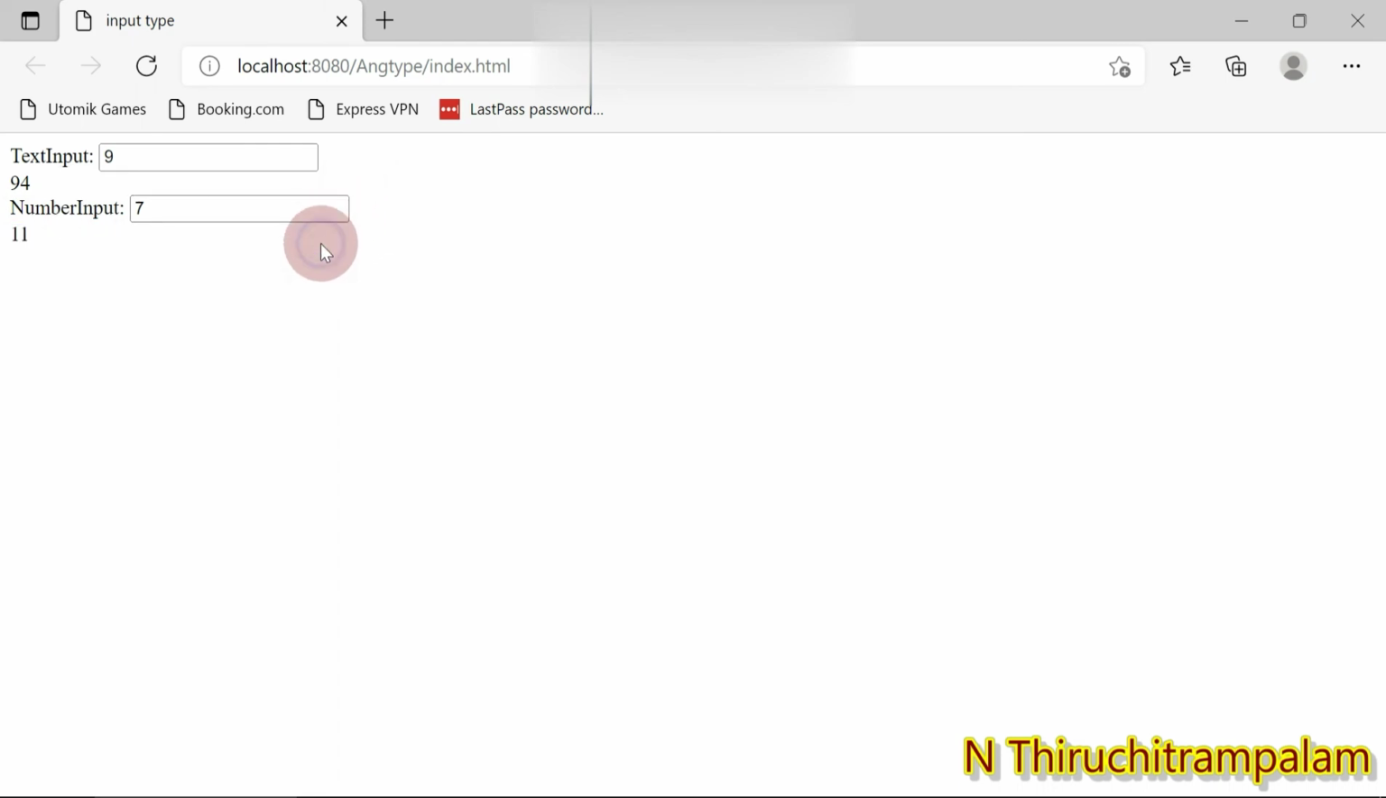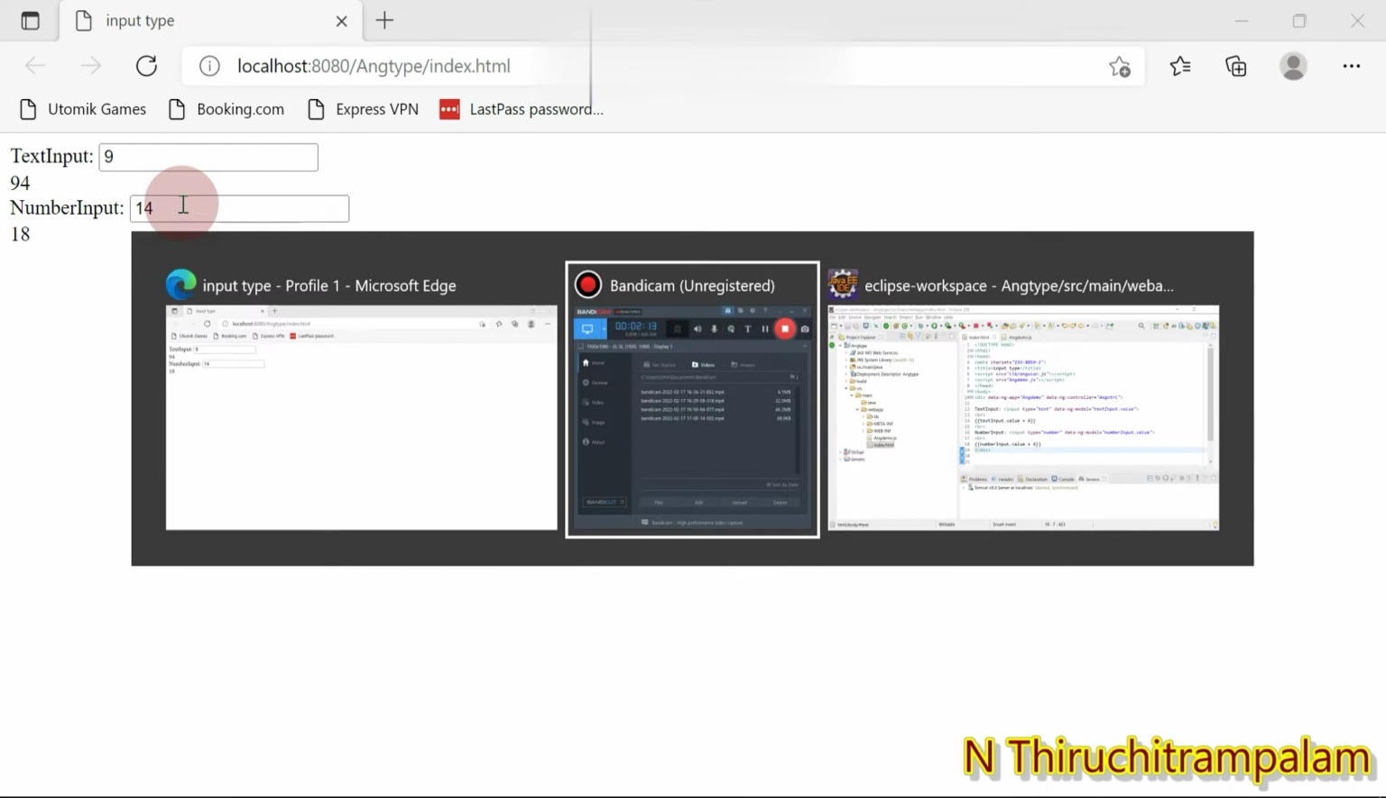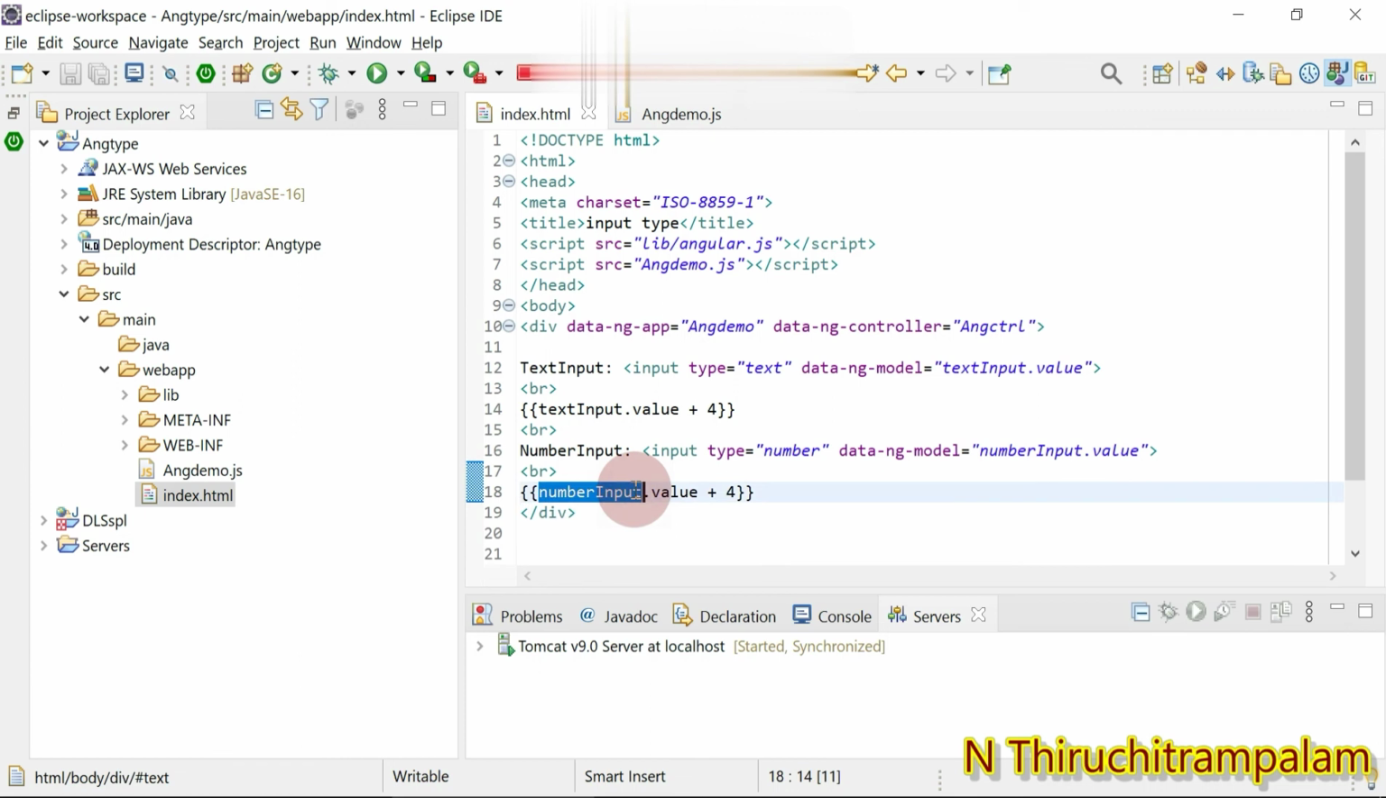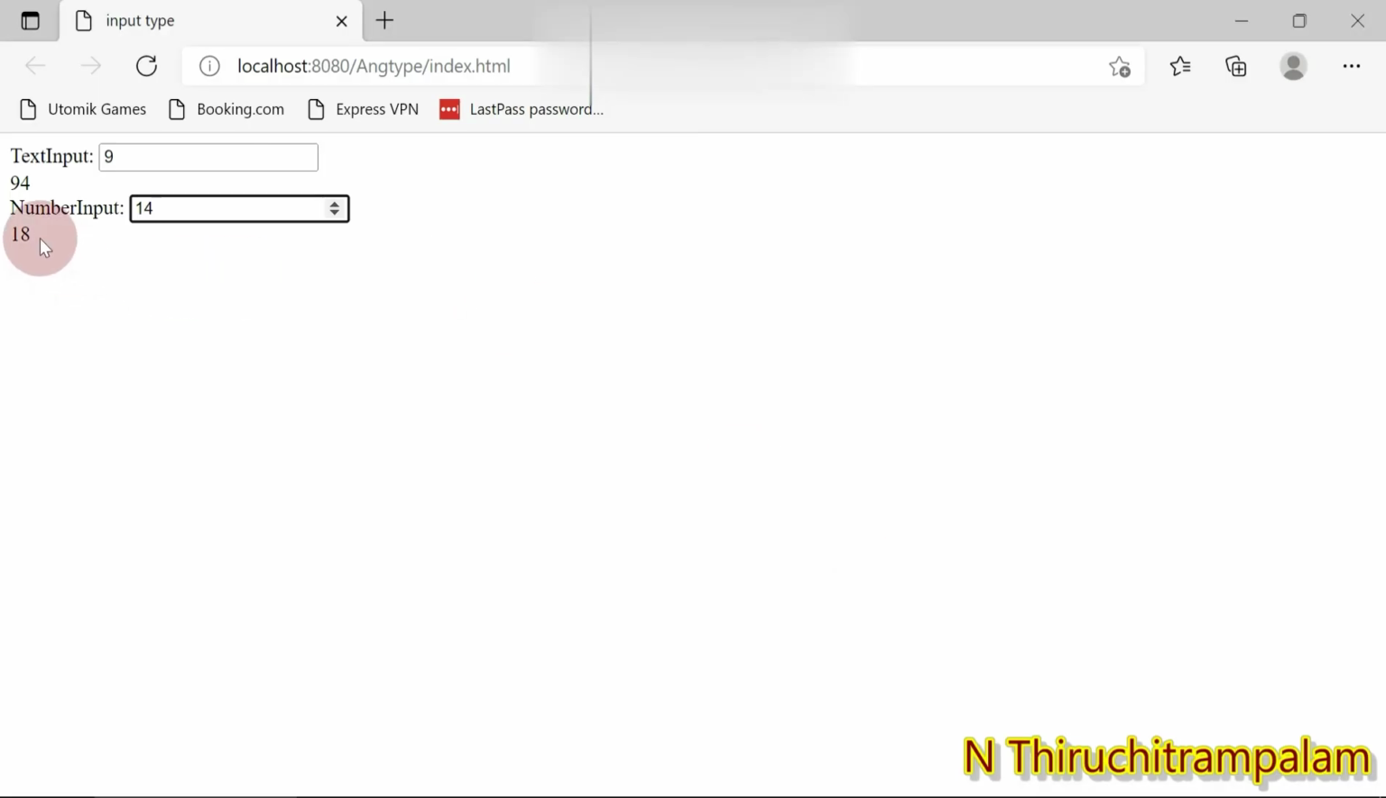Now I just increase to 8, 9, 10, 11, 12, 13. See, when I use 14, it shows 18, because 14 plus 4 is added. So the number input value is 14 plus this 4. So 14 plus 4 is 18. That's the reason you can see 18.